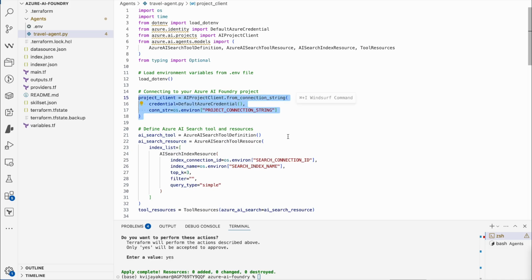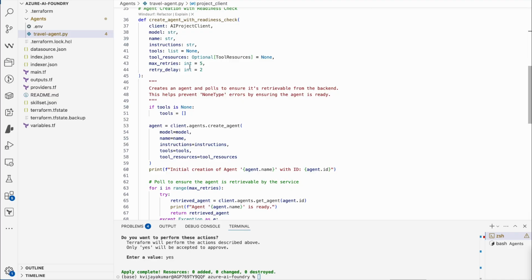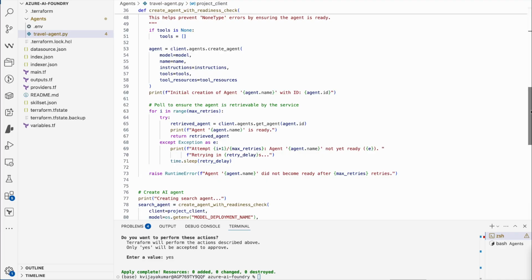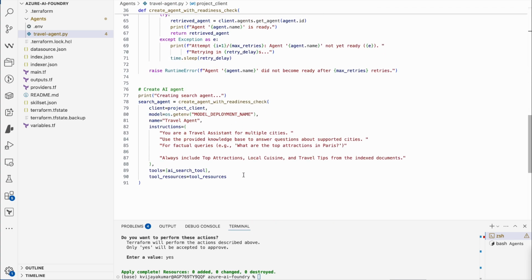Again, there is a project client, and then I'm setting the search tool. Then I'm going to create an agent. This is the function that I will be using to create an agent. What it does is it creates the agent. Once the agent is ready, it is going to tell me it is ready. In case of any failure, it is going to tell me the agent creation failed. That's all it does. Then I'm going to create an agent here. If you see here, everything is the same. I'm saying that you are a travel agent, use the provided knowledge to answer, and you will be using this particular tool, the search tool, right?